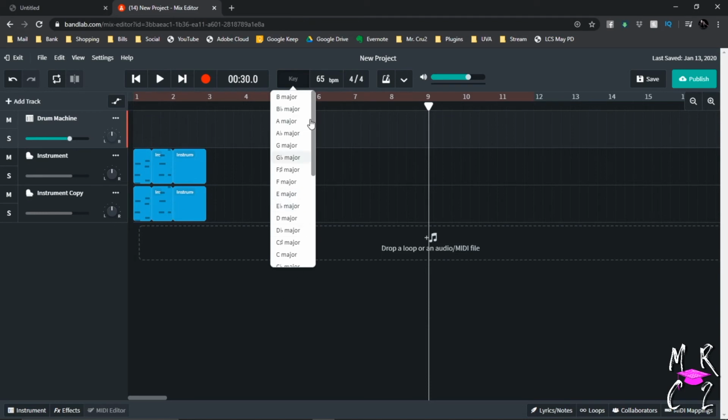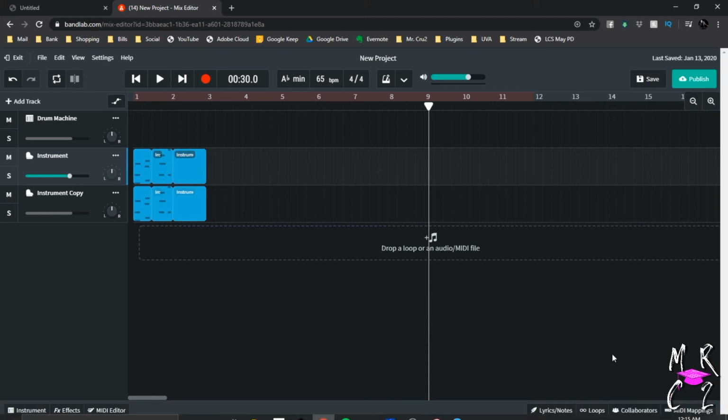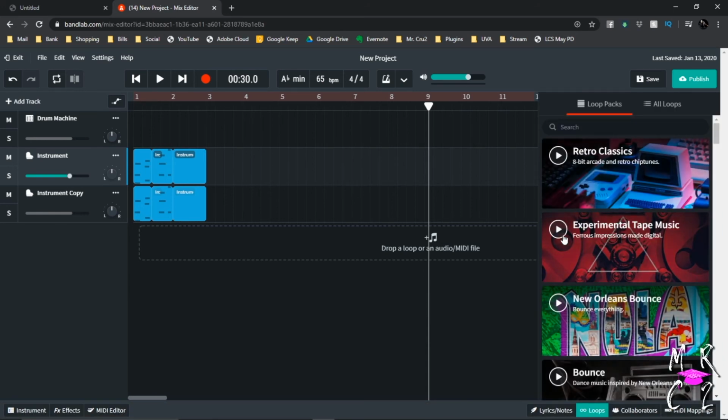Key. This is where you can set the key to the song for you to keep track. If I'm not mistaken, let me see here. Oh, got the wrong one selected. All right, nope. Kind of what I anticipated. This tells you what key your song is in. This doesn't work for your instruments. What this works for is your loops. Whenever you drag a loop into your session, it'll make sure that loop is playing in whatever key you set here.